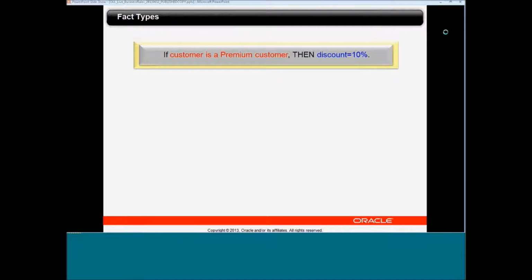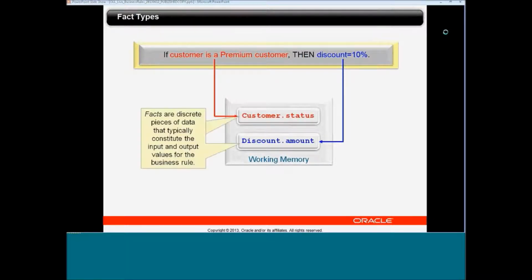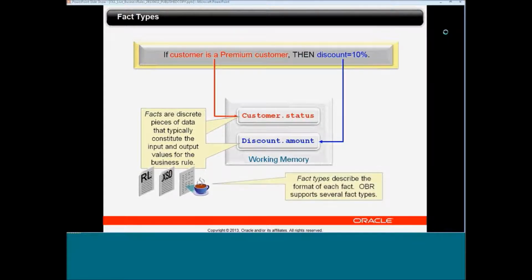The fact types are part of the data model that we saw earlier contained in the rules dictionary, and they need to be defined before we can actually create any rules. In Oracle Business Rules, there are several types of facts that are supported, including XML facts based on XSD definitions, Java facts based on a Java class, and rules language facts based on a rules language function. We've only got a short period of time today, so we're going to confine our conversation to XML facts.